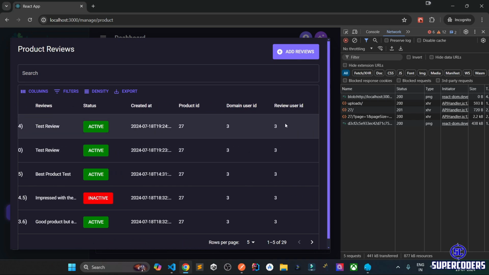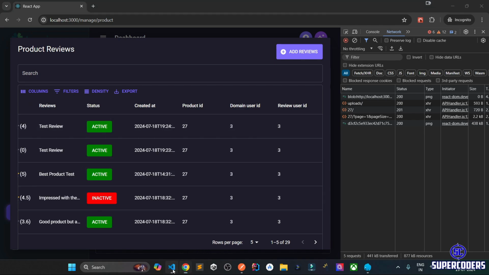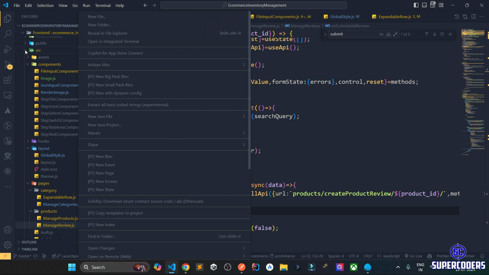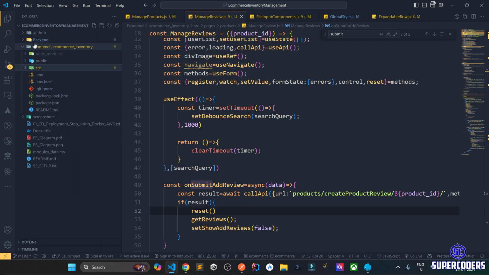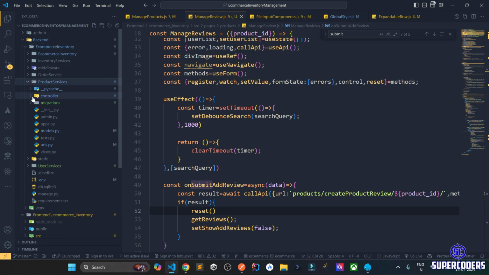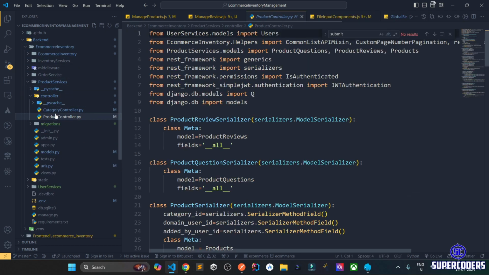After that, here review user ID. Just show the username and product ID. I think that is okay. But let's show the product review user ID name. So back to VS Code and come to our API backend, commerce inventory, product services, controller, product controller.